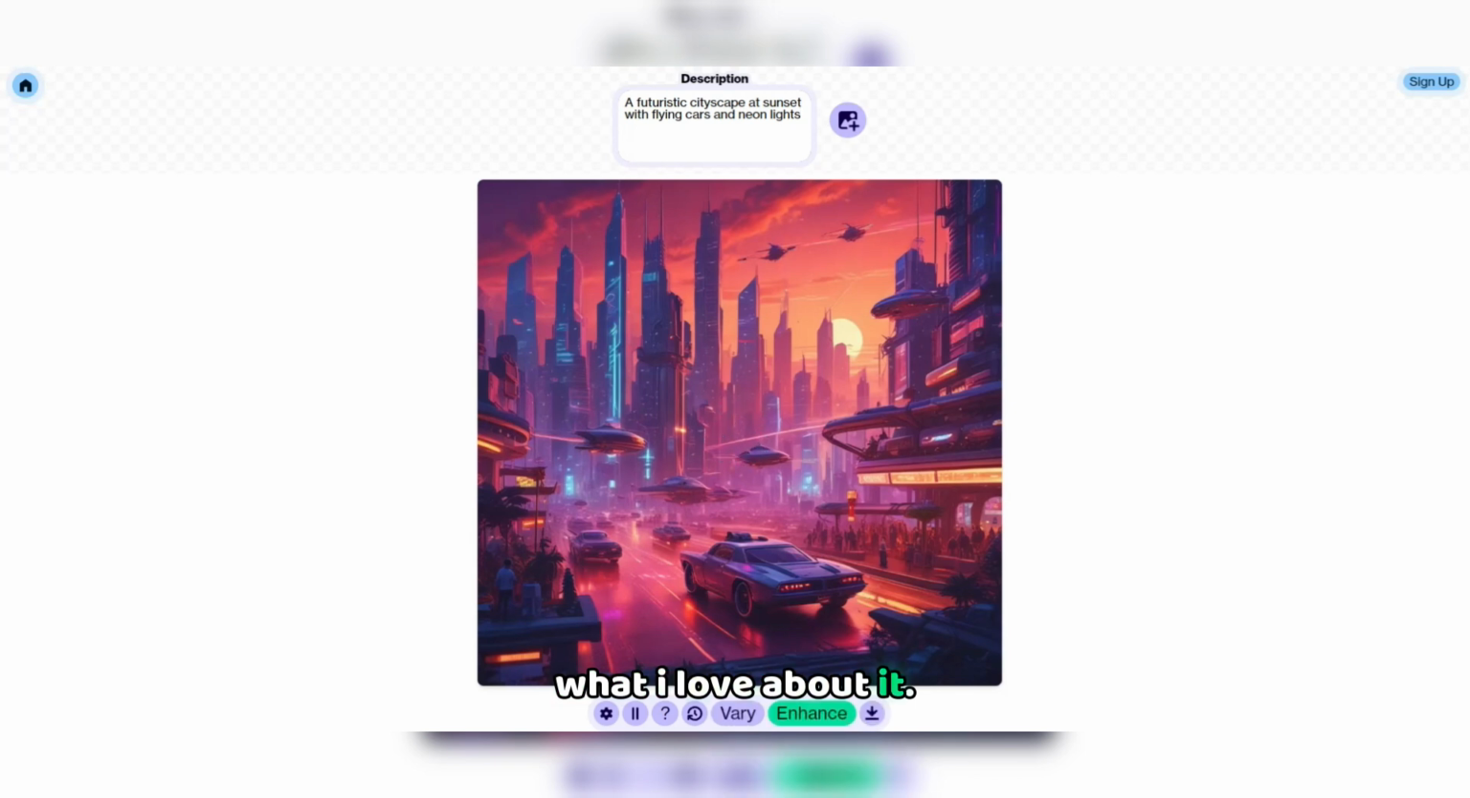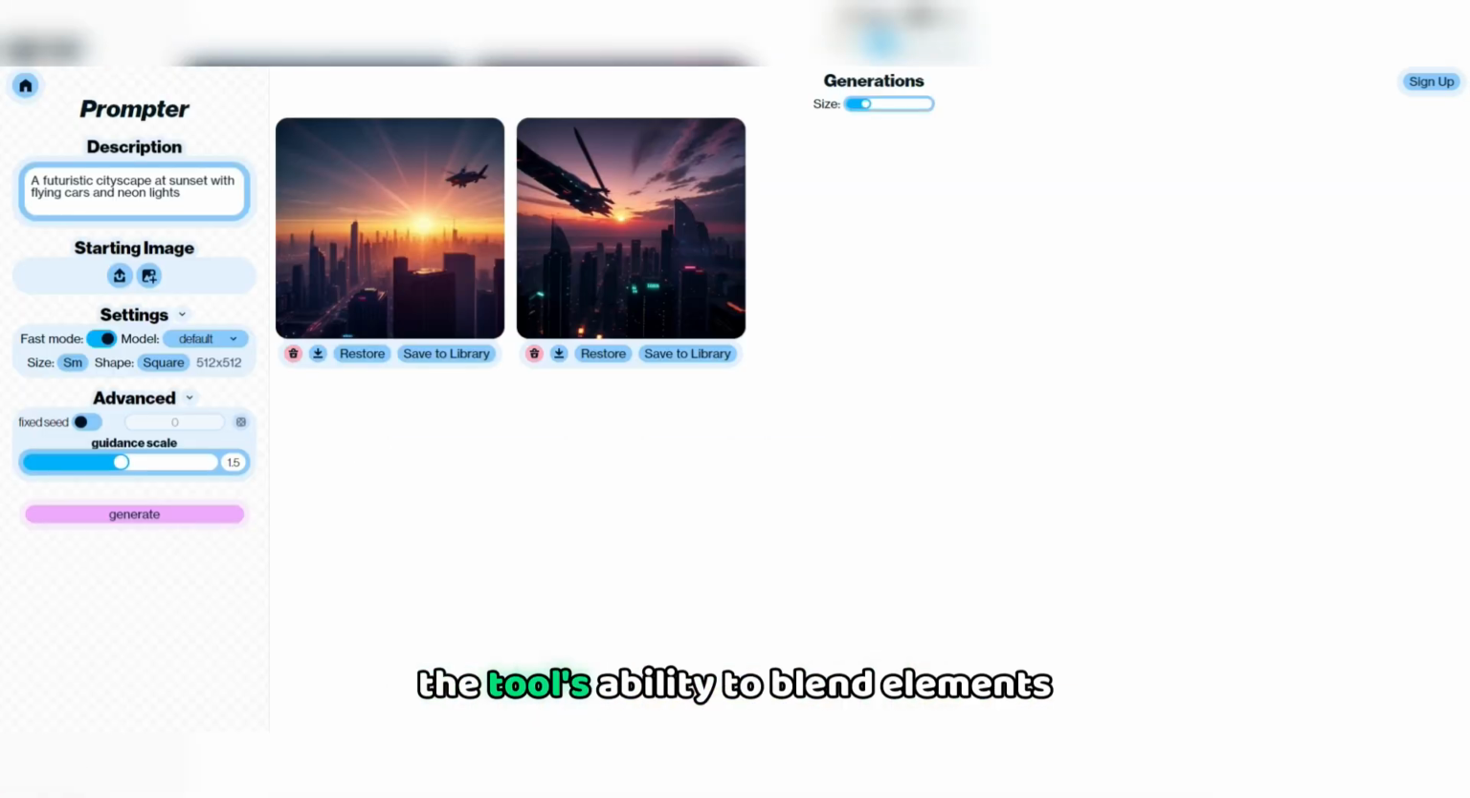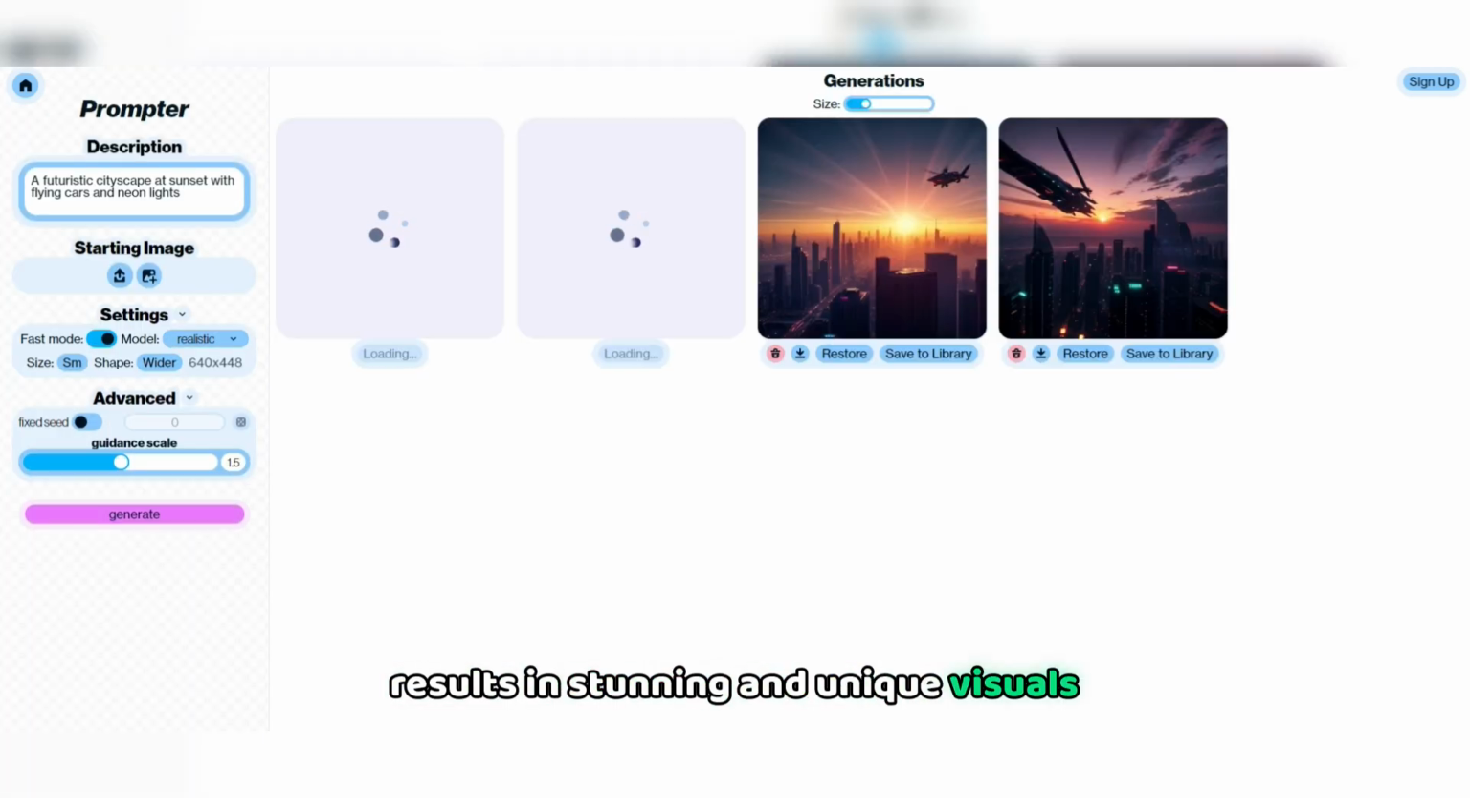What I love about it: the images generated by Artbreeder are among my favorites. The tool's ability to blend elements so seamlessly results in stunning and unique visuals every time.